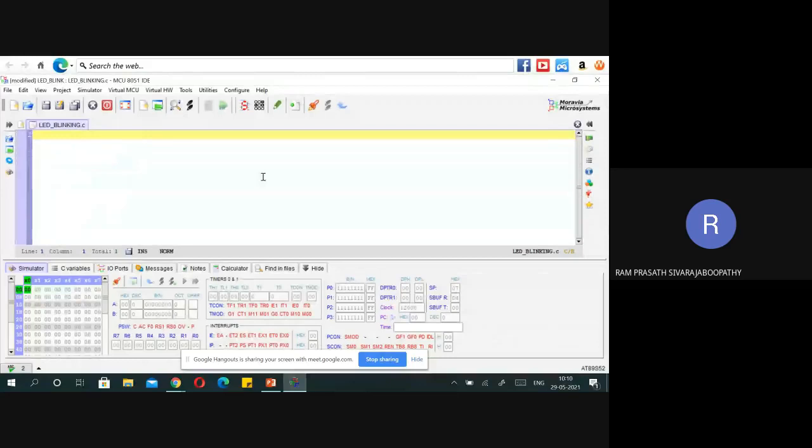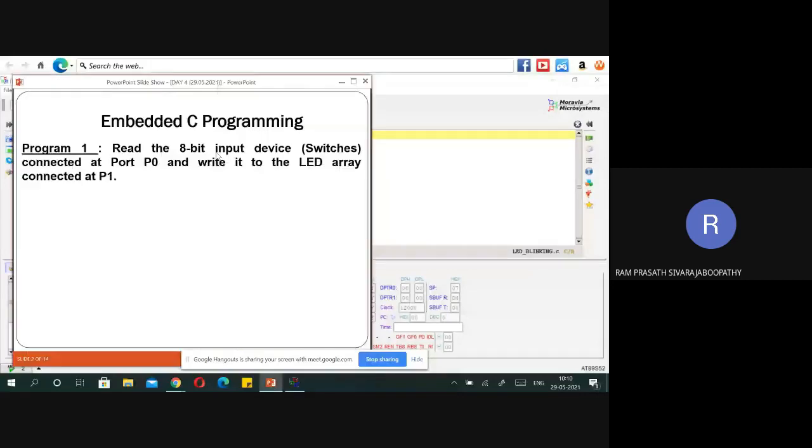So what is the task we are going to work on now? We are going to read data from an 8-bit input device connected at P0, and write the logic we read from that particular port to the LED array. This is the first program we are going to discuss today.